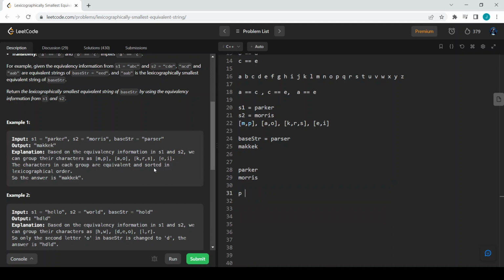So let us say P is mapped with M, and M is also mapped with P. Okay, then A is mapped with O and O is mapped with A. Great. Then for the third character it is R. So let us say R is mapped with R itself.